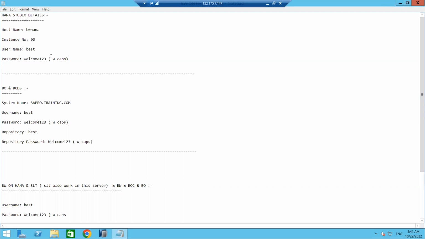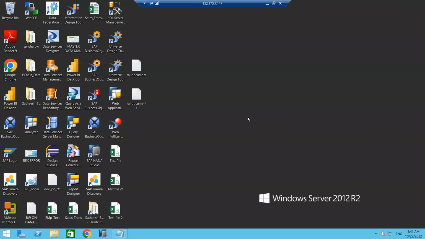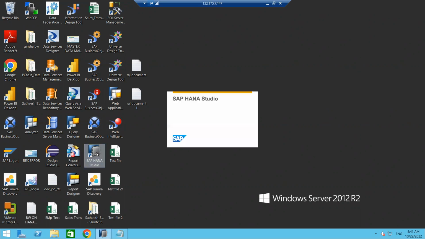You have to enter these credentials when you log in for the first time, and from next time onwards it will automatically allow you to log in, right? So in this notepad you can find all the credential details. Once we are here, first we will log into our SAP HANA Studio. So let us try to log into our SAP HANA Studio here.